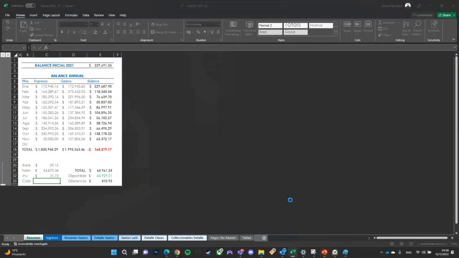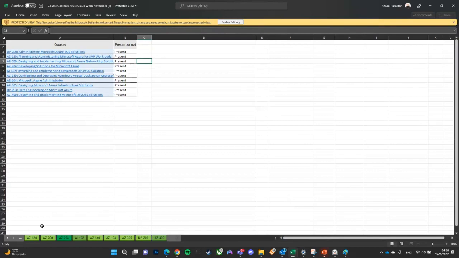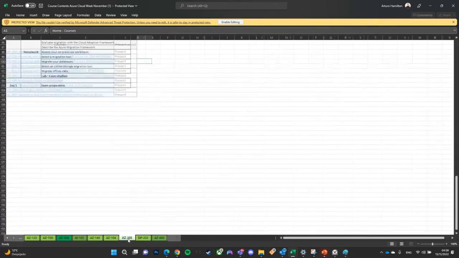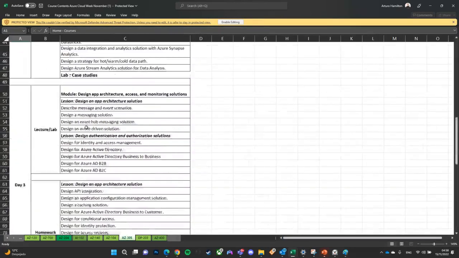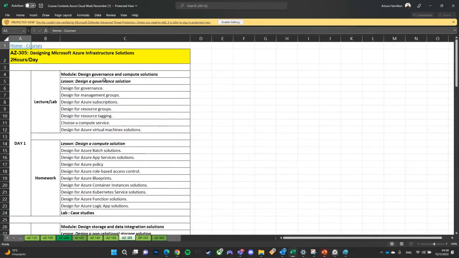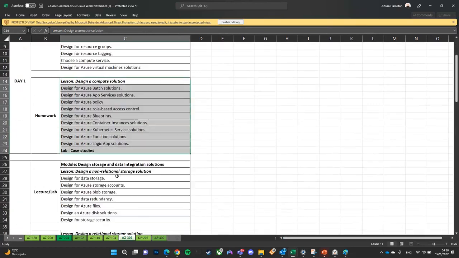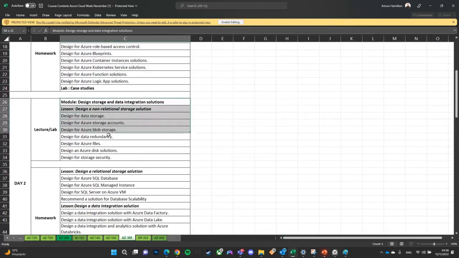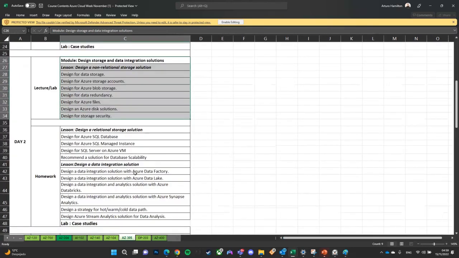There. So this is the AC305. Day 1, you can see governance, networking, and computing. Day 2 is non-relational, and relational, that is the SQL one, and integration, that is the Data Factory and Data Lake. So this is what we have.